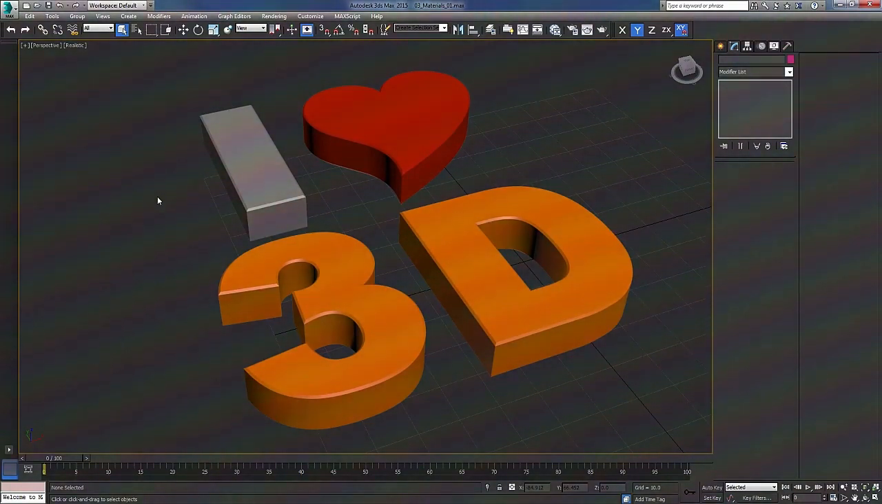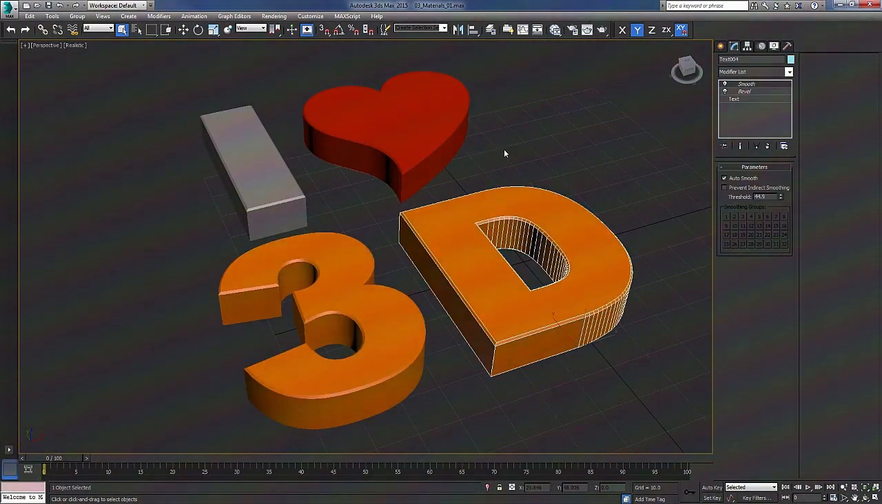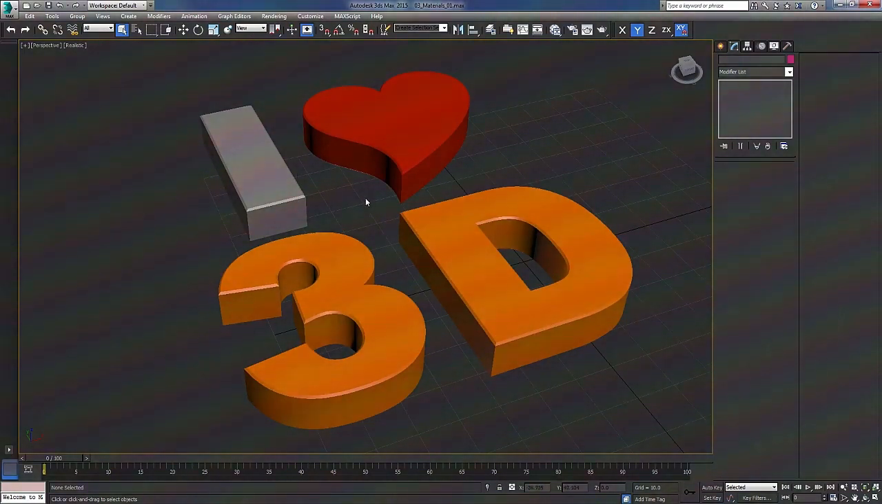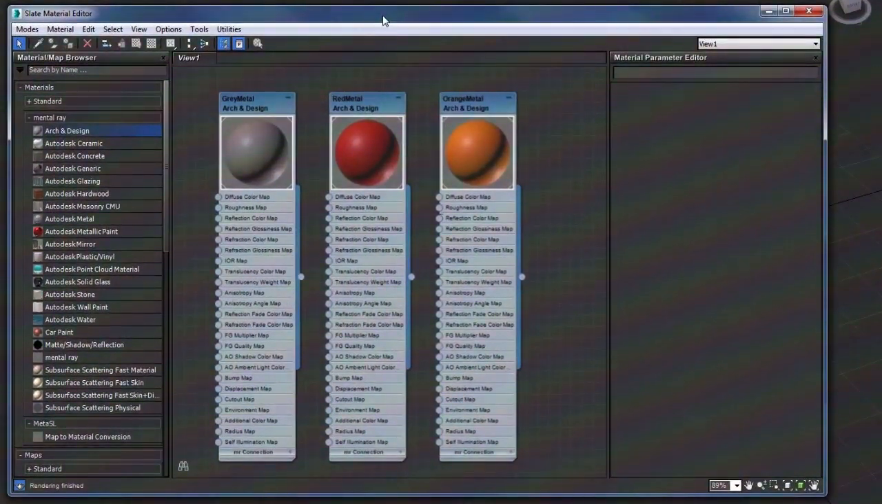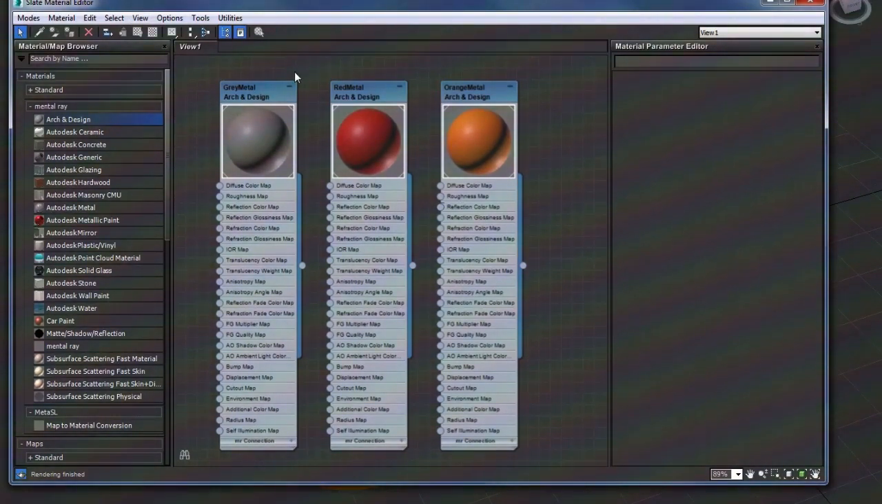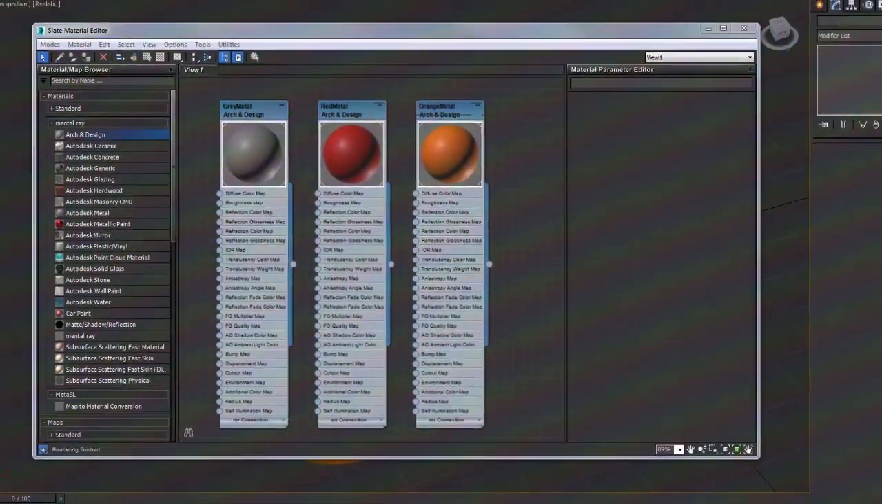Next, we're going to head over to the wonderful land of materials. So we're going to start to add color and reflection and some highlights to our logos. We're going to be using Max's robust slate material editor to do this, and the Mental Ray rendering system, which allows for photorealistic materials to be created fairly easily.